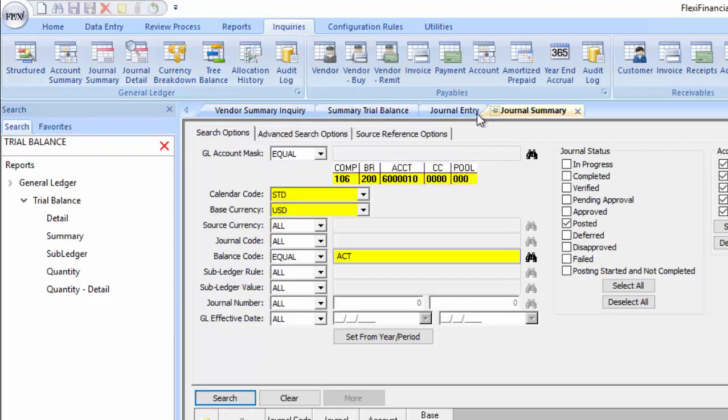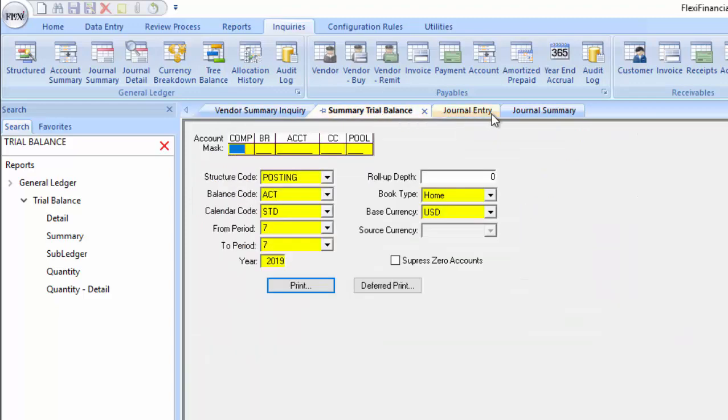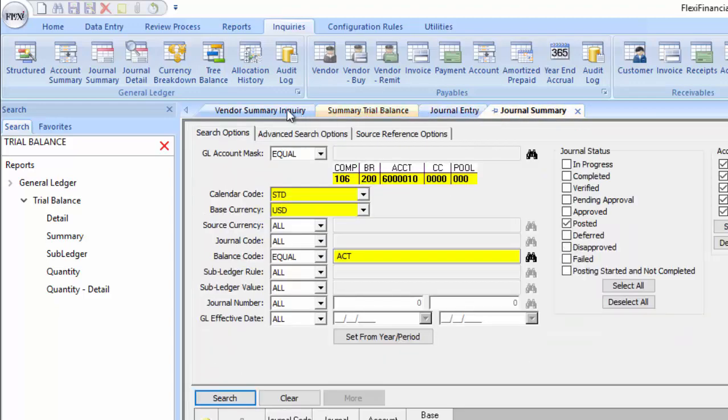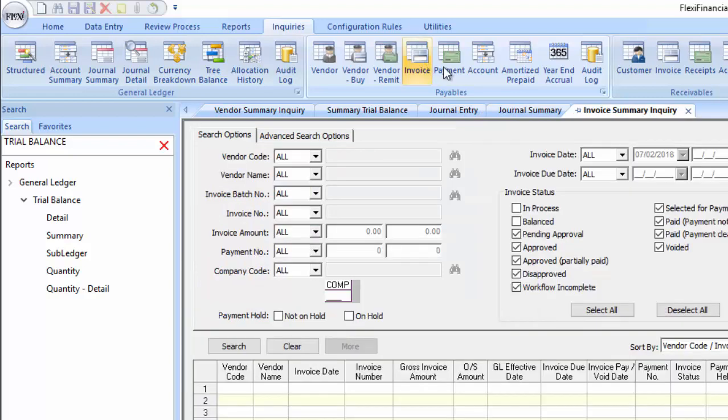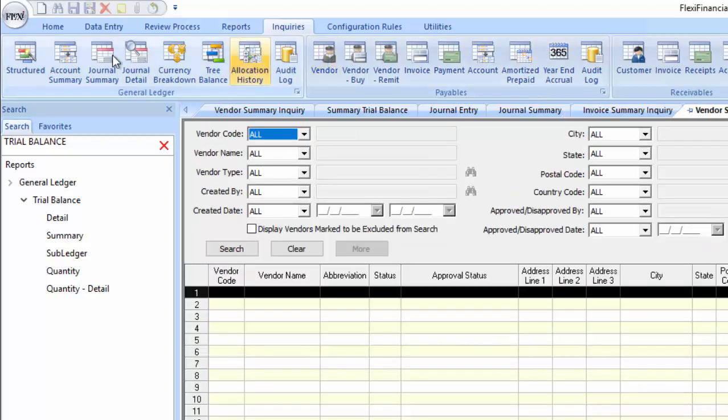Here we'll just open a couple other ones. Many users use multiple windows at the same time. For example, if you're managing vendors while entering invoices and doing payments, or if you're doing journal entries and want to be able to inquire immediately and run reports, having these tabs makes it easier to navigate and operate in multiple windows at the same time.